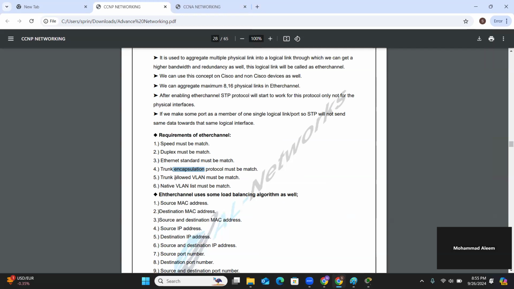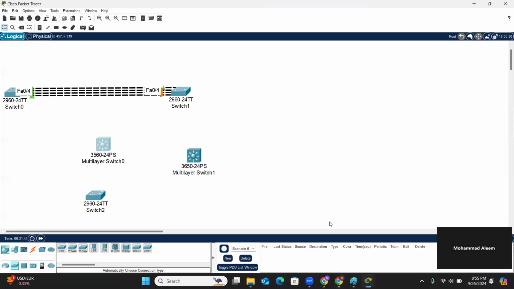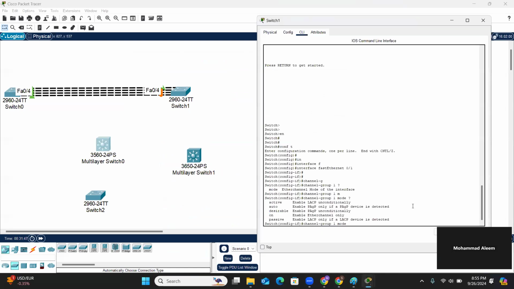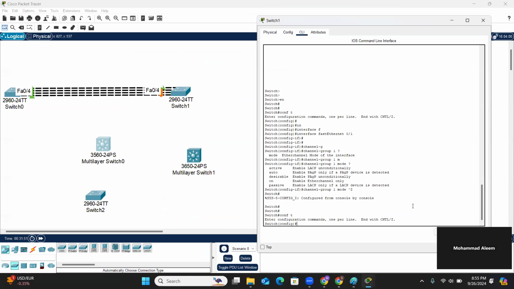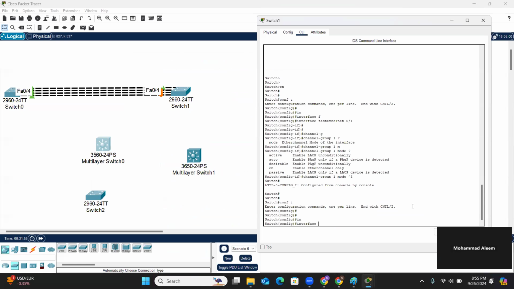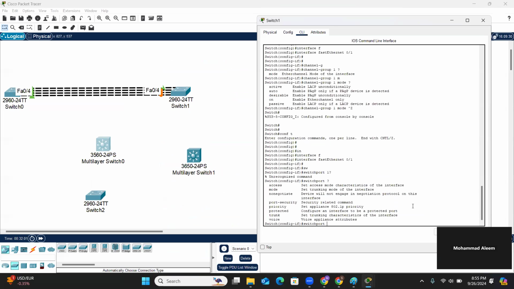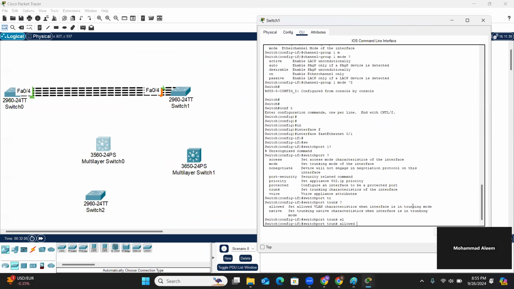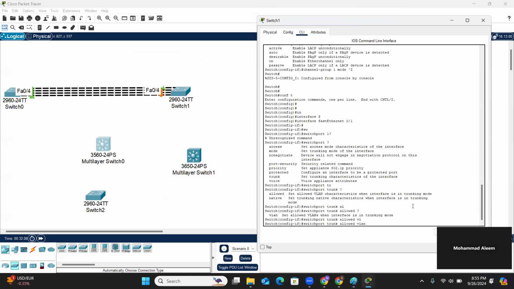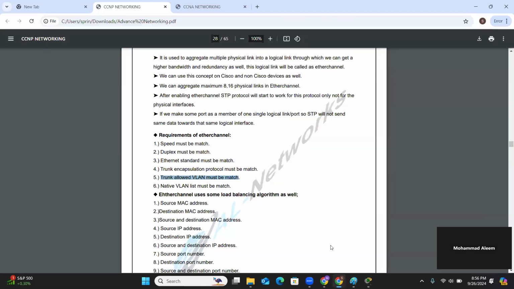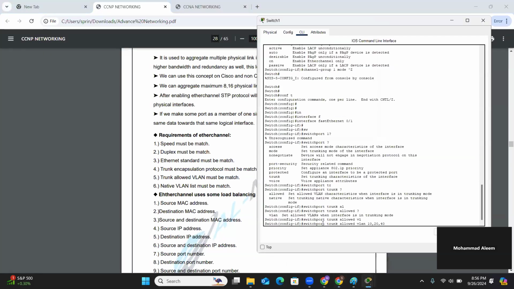And trunk allowed VLAN. So here native VLAN is there. Allowed VLAN means whichever VLANs you are allowing on the trunk, that should be matched. Interface Ethernet 0/1, switchport trunk allowed VLAN. If you are allowing VLAN 10, 20 and 40, likewise, another end also you should allow the same VLANs. That time only the EtherChannel will be formed. Allowed VLAN also must match.